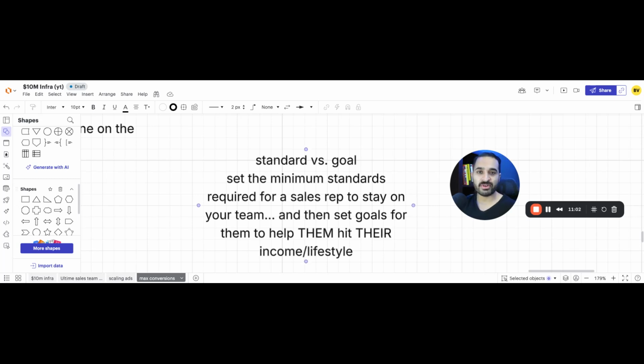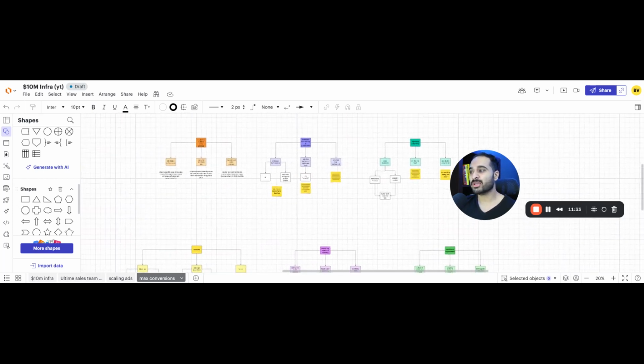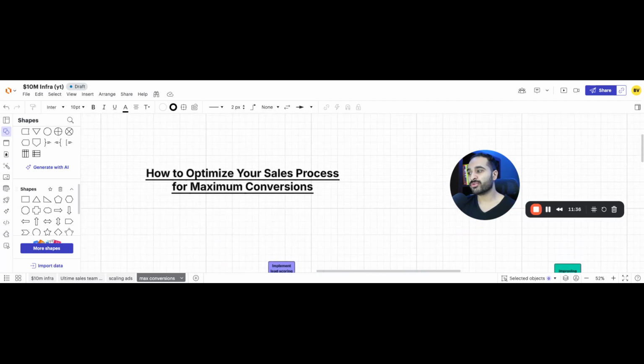And then standard versus goal are very different, right? Set the minimum standards required for a sales rep to stay on the team. You have to have a 25% close rate or 20% close rate. That's minimum. Below that, you're fired, right? Not expectation. A goal, I mean, that is expectation. A goal will be 35 to 40%. That's what they should be aiming for, right? Or higher. If they're aiming for the floor, you don't have an A player. That's a scrub, right? So yeah, set goals for the team and help them hit their lifestyle, hit their income goals, so on and so forth. But this is how you maximize conversions and optimize your sales process.